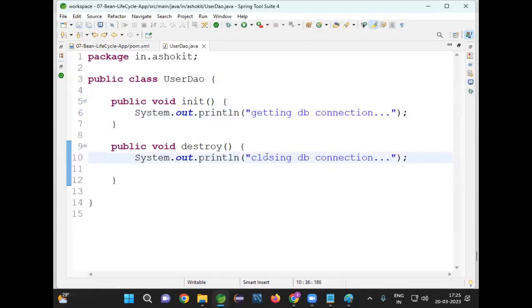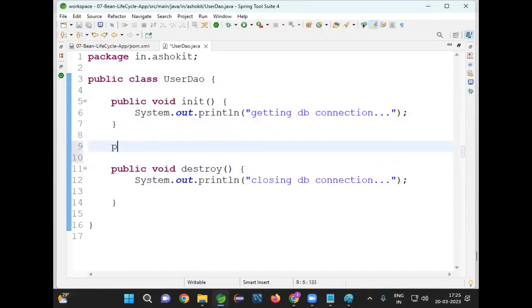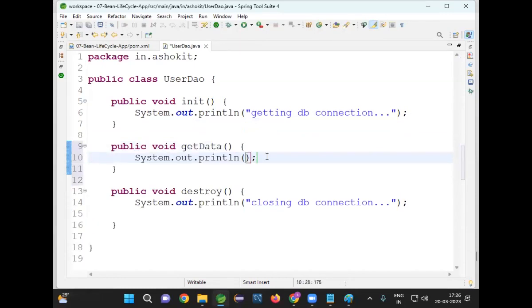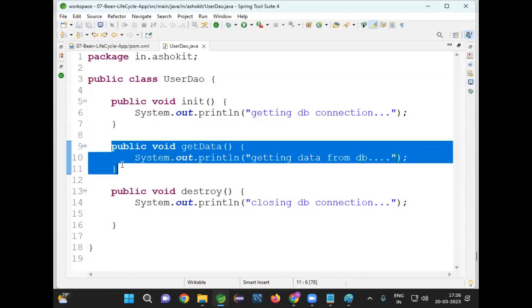In between, we can execute any methods, right? Public void getData, getting data from database. System.out.println, getting data from DB. So like this, I have 3 methods. One method is the actual method, which is responsible for getting the data from the database.